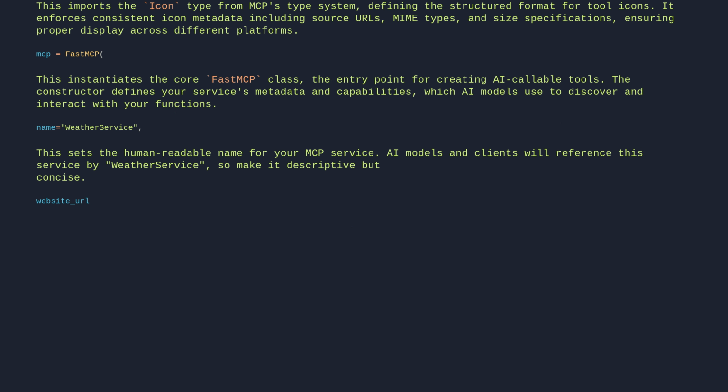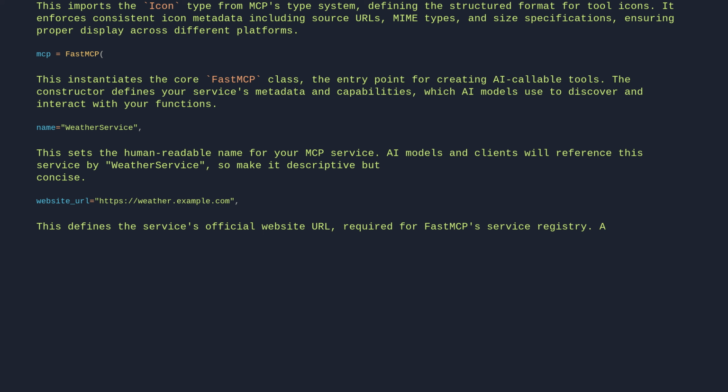website_url = "https://weatherexample.com". This defines the service's official website URL required for FastMCP's service registry. AI models use this to verify the tool's origin and provide users with attribution links.